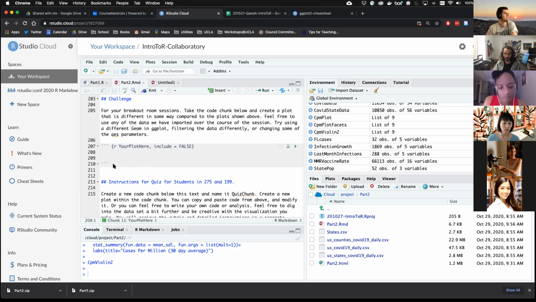Does that answer your question? Yes, it does. And as far as you know, is it possible to embed code in LaTeX, like the code chunks?